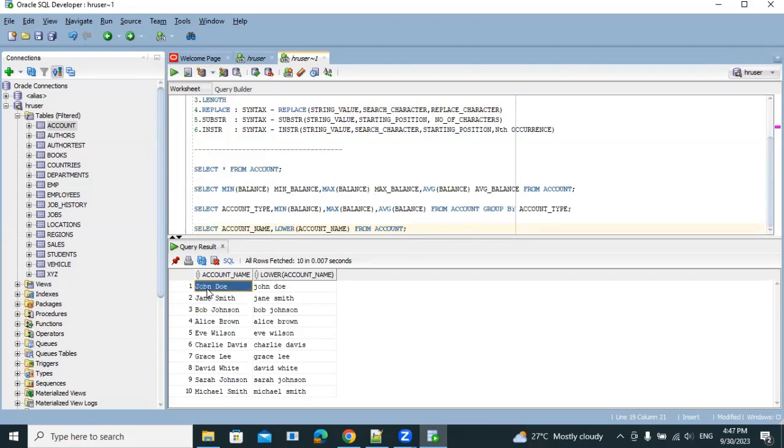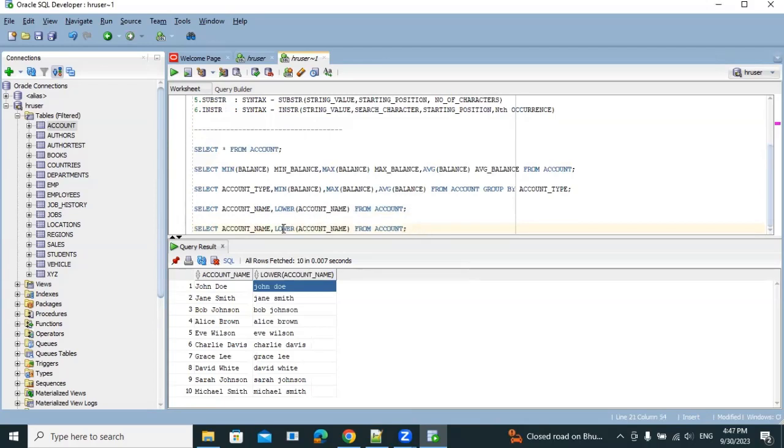See, this was the original account name in the table, and after lowercase, you can see John Doe, all are in small letters. Suppose you want the same thing in uppercase. You use just the upper function. See, John Doe, Jane Smith. These are the original records in the table. These are the values replaced in uppercase characters.